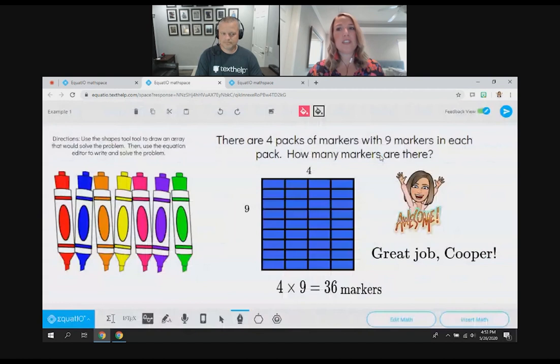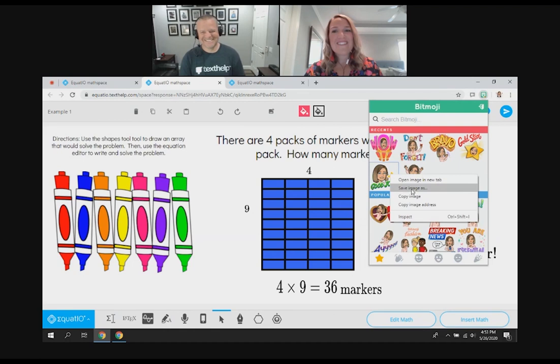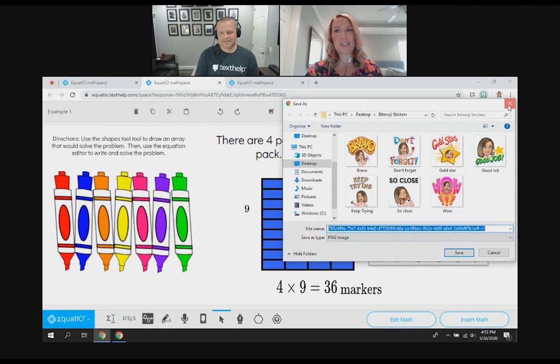I can use the text tool in here and write a comment like, great job, Cooper. But remember I talked to you about importing files? One of the things that I love to do is use this Bitmoji extension. Lewis knows I love my Bitmojis. And I will save these images into a folder on my desktop. So now I have digital stickers.